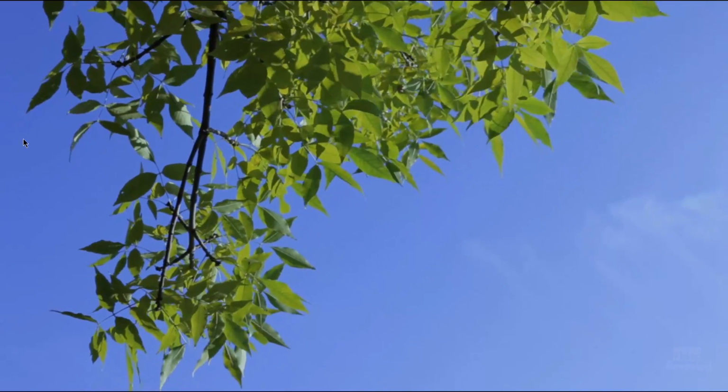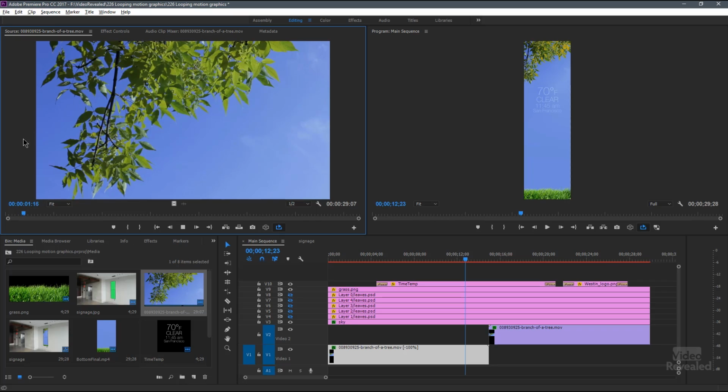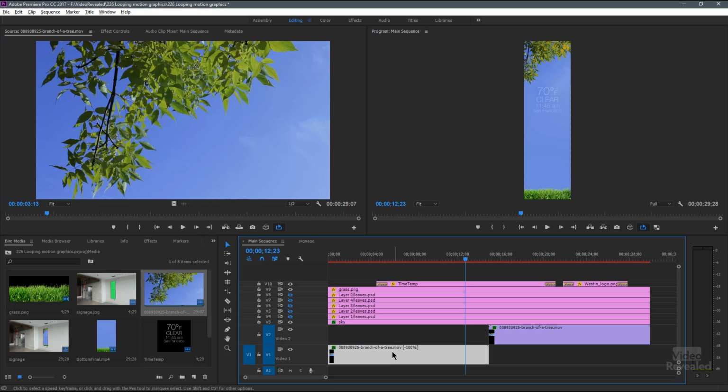But if I loop this, watch the loop. Boom, you can see that. So how did I fix that? That loop does not work. Well, here's what I did.